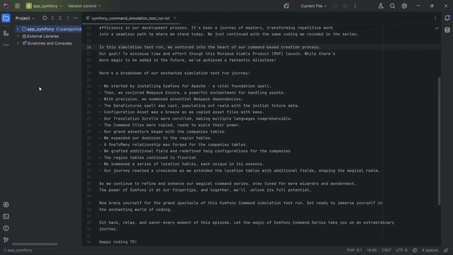We expanded our dominion to the region tables. A one-to-many relationship was forged for the company tables. We grafted additional fields and redefined twig configurations for the companies. The region tables continued to flourish.